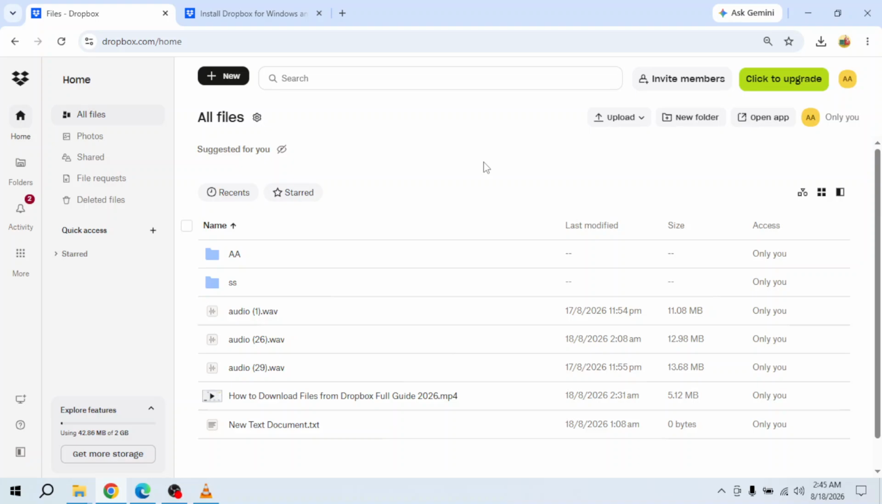Accidentally deleted an important file from Dropbox. Don't panic just yet. Dropbox may let you recover deleted files, depending on your plan and how long ago the file was removed. In this guide, I'll show you how to find and restore them.